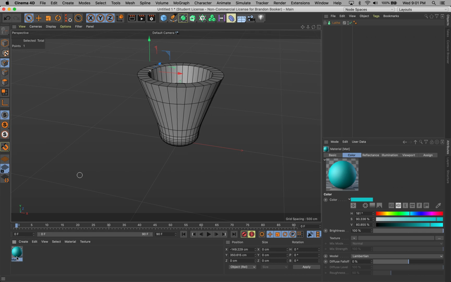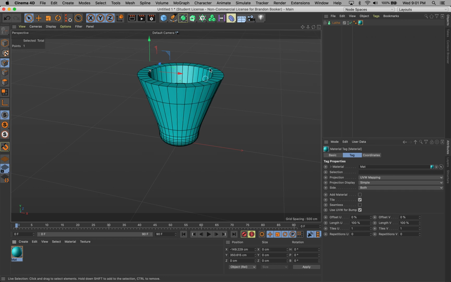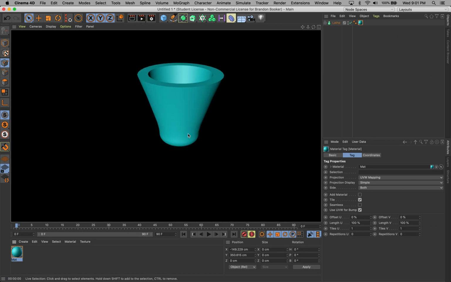And if you want to add this to your actual object, excuse me, you can just click and drag it. So I could click and drag it onto my object, or you can just click and drag it onto your lathe or whatever you have. So I'll just do it here, boom, let go, and there it is. And let's just hit this render button just so we can see what this material looks like.